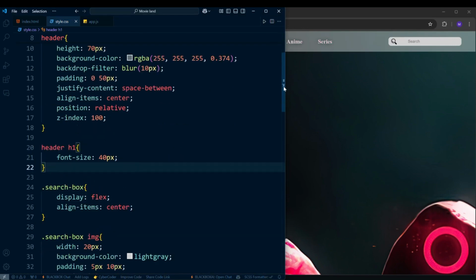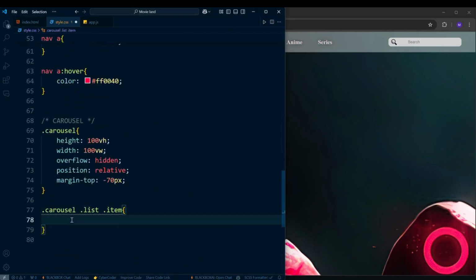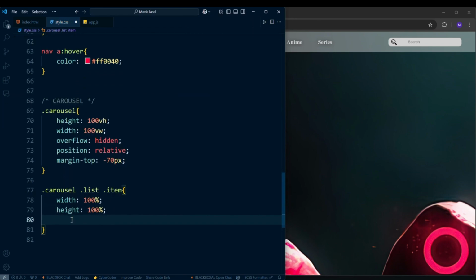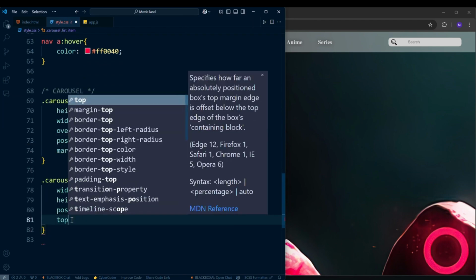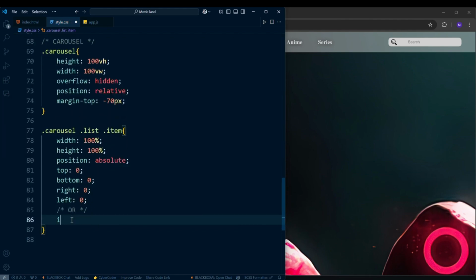Next, let's target the items inside the list of the carousel. Set their width and height to 100% so they take up the entire carousel. Set the position to absolute and use inset 0 to define all 4 sides, top, bottom, left, and right, as 0, which centers the items within the container.